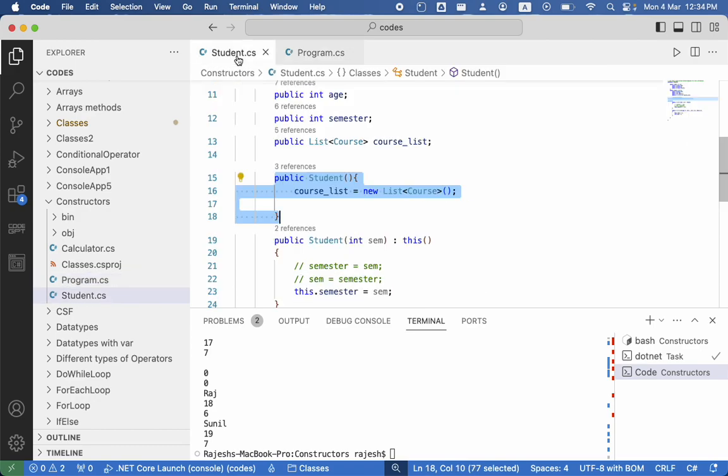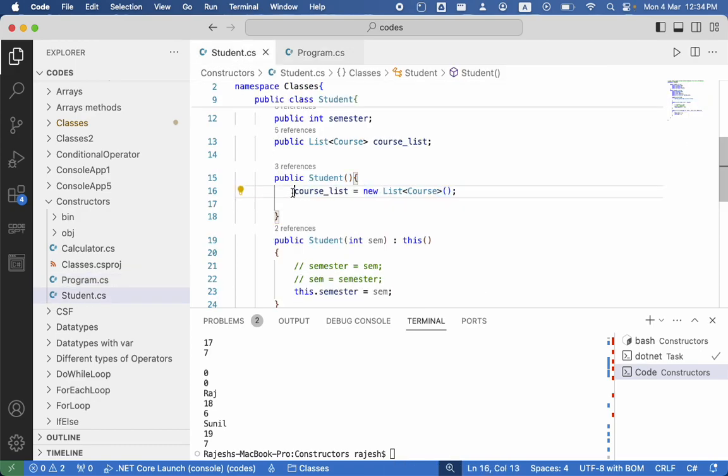That is what we were doing here. So what is this step doing? It is allocating memory to this course list. That's all. It is not giving any values to it. What courses this particular student is doing or that particular student is doing, it is not saying any of that. It is just saying create a list and give space to it.